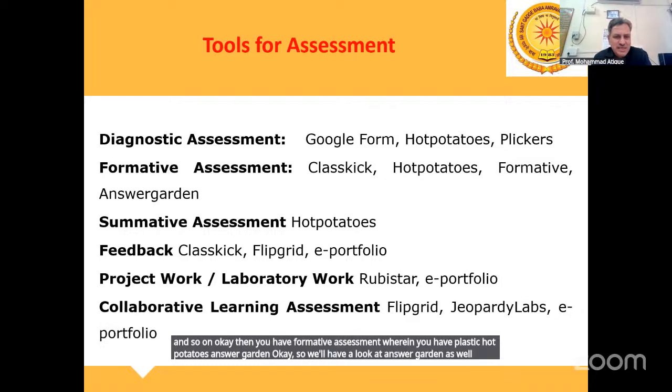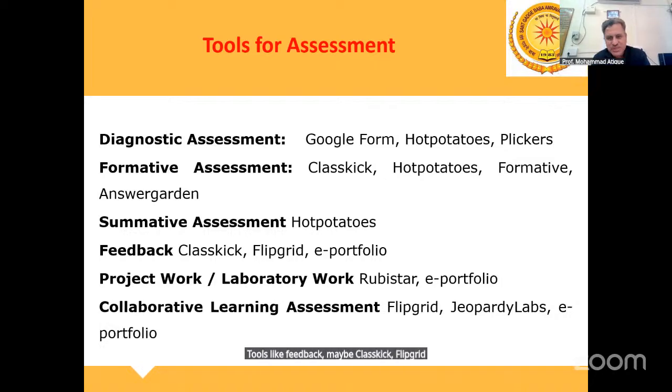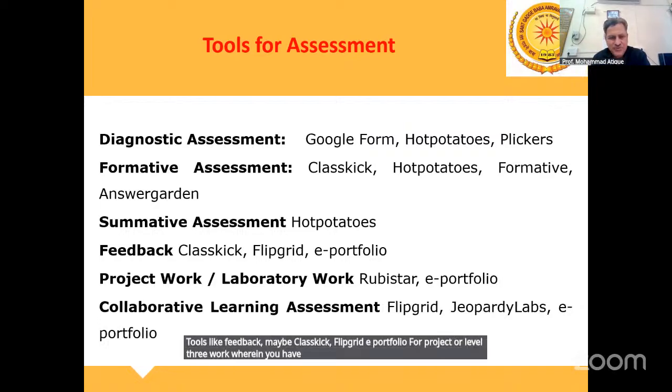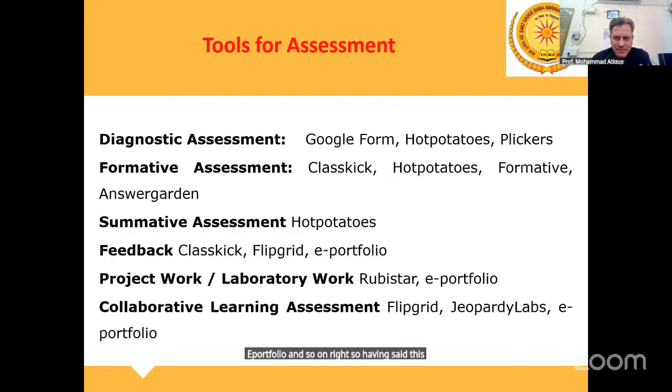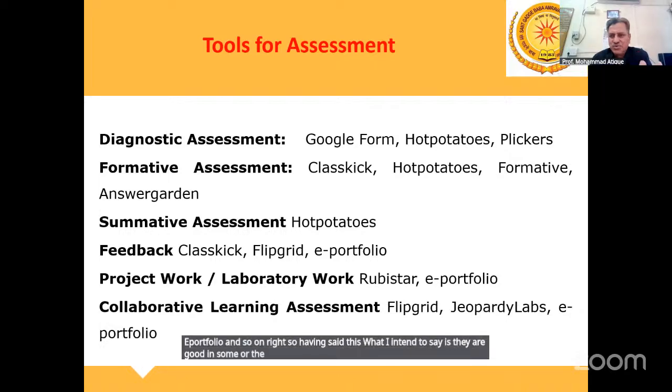Then for summative assessment, once again Hot Potatoes is appearing. So Hot Potatoes is being repeated for various purposes, and we'll have a look at Hot Potatoes in greater detail. I'll demonstrate this tool in the session itself. Then you have tools like feedback, maybe Classic, Flipgrid, ePortfolio, for project or laboratory work, wherein you have Rubister, ePortfolio, collaborative learning assessment, Flipgrid, Jeopardy Lab, ePortfolio, and so on. Having said this, what I intend to say is they are good in some area or the other.